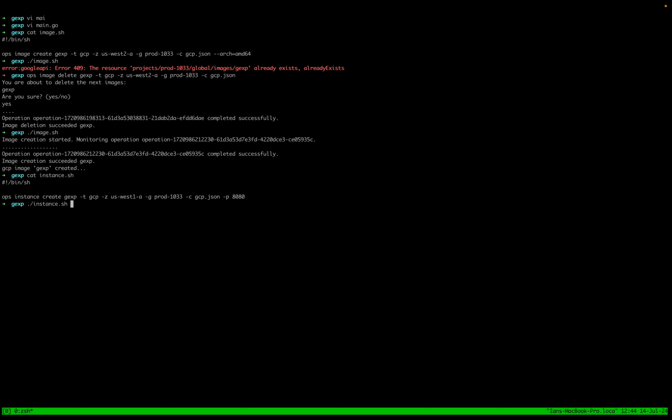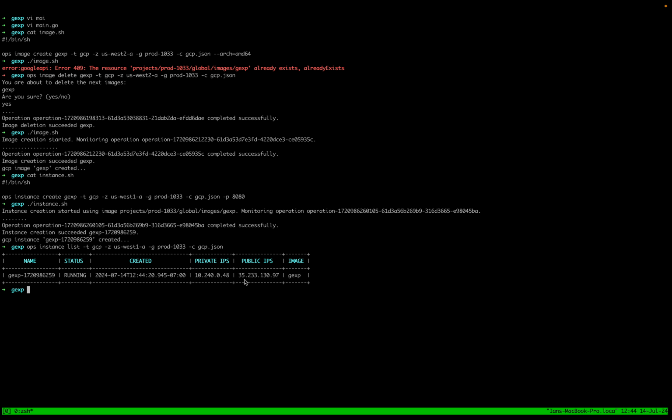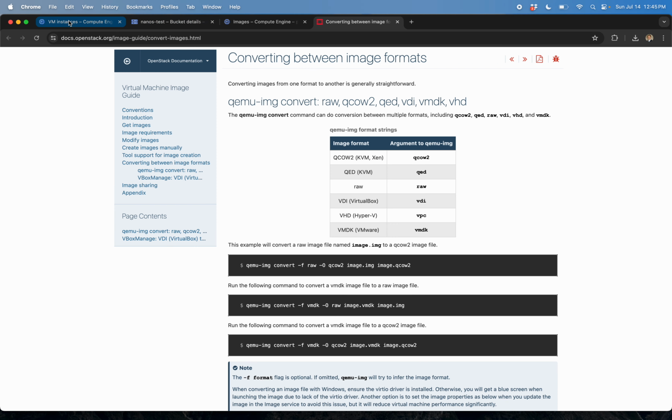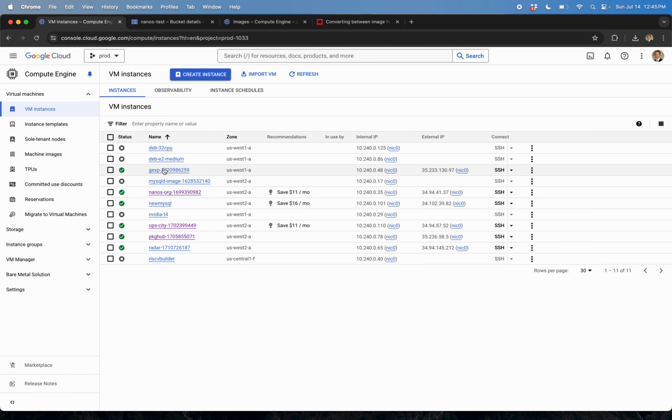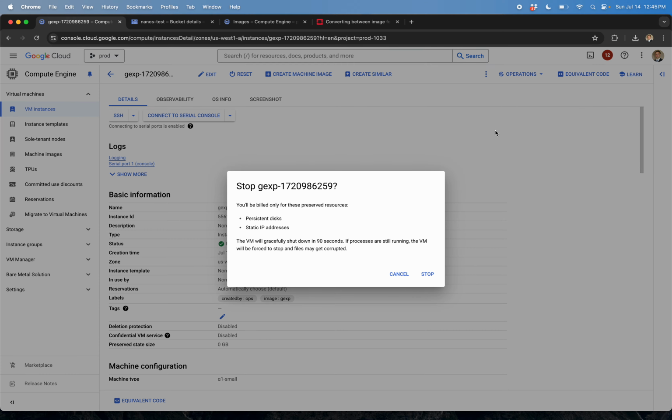Now let's create an instance. Okay, so now our instance is created. I'm just gonna go ahead and do an ops instance list, I believe this gets me our stuff. I'm just gonna go ahead and see if it's up. Looks up. Okay, so now what we're gonna do is we're gonna stop the instance. So let's go ahead and pop into the image here. Now technically I don't think you have to do this, but this is the safest way, so we're just gonna hit stop.